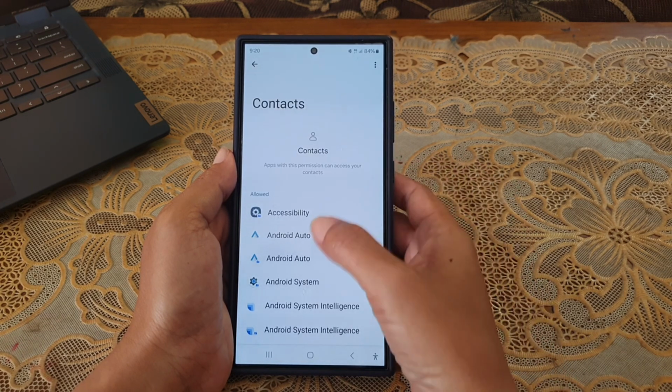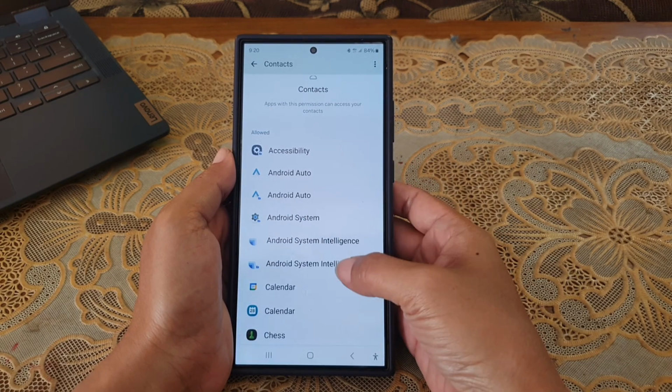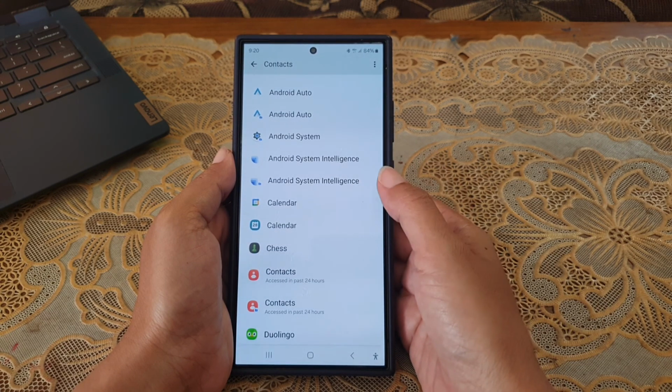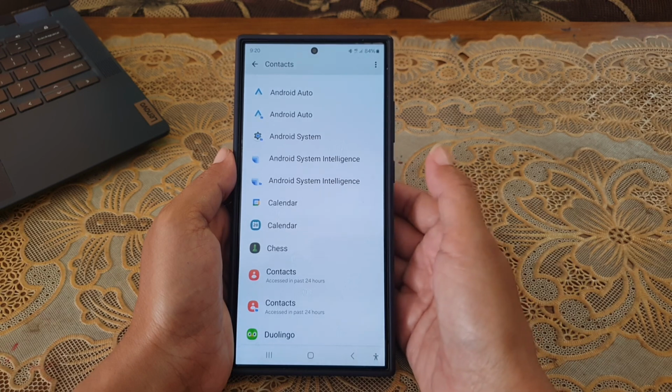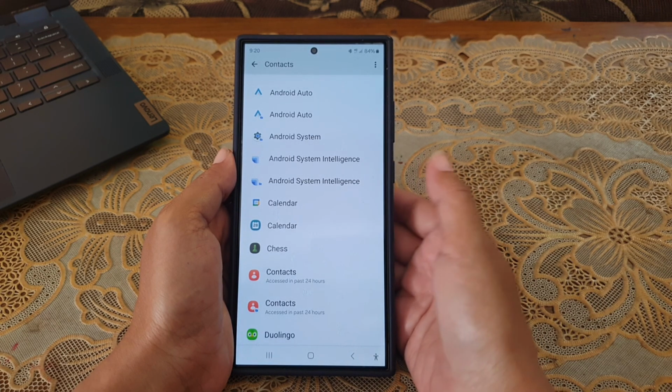Here, under the Allowed section, you can see the list of apps that can access your contacts. If needed, you can tap one of the apps and then change the permission setting, like revoke the permission so that the app can no longer access your contacts anymore.